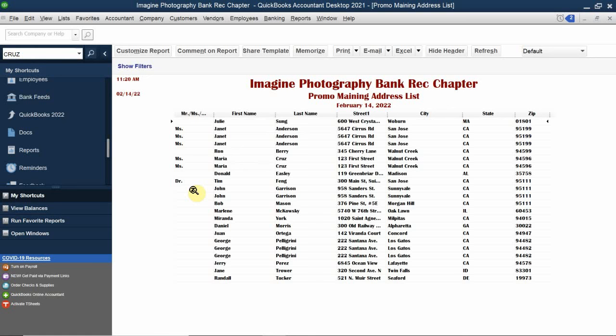So once you've created your report, you don't necessarily have to recreate the same changes. Because I created it once, I saved my changes, and what I did was I memorized this report. So I can use it later, and I'll show you where you'll be able to find that.